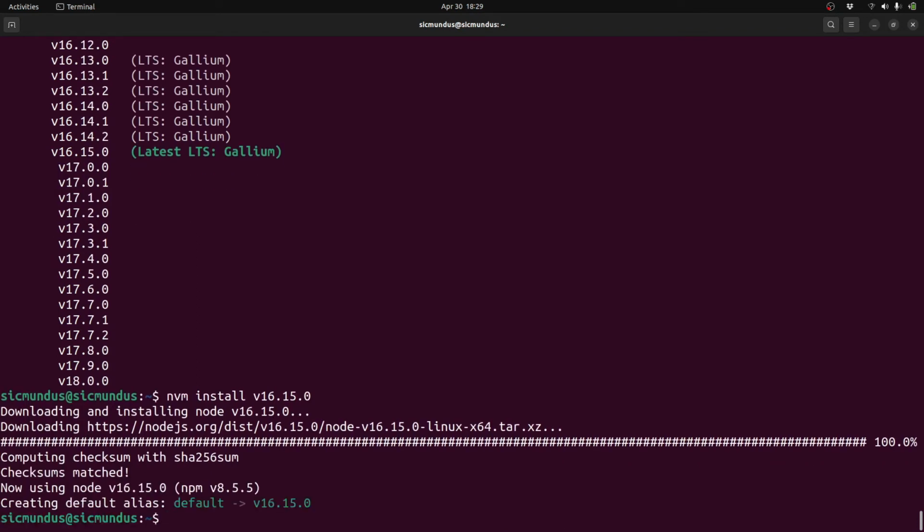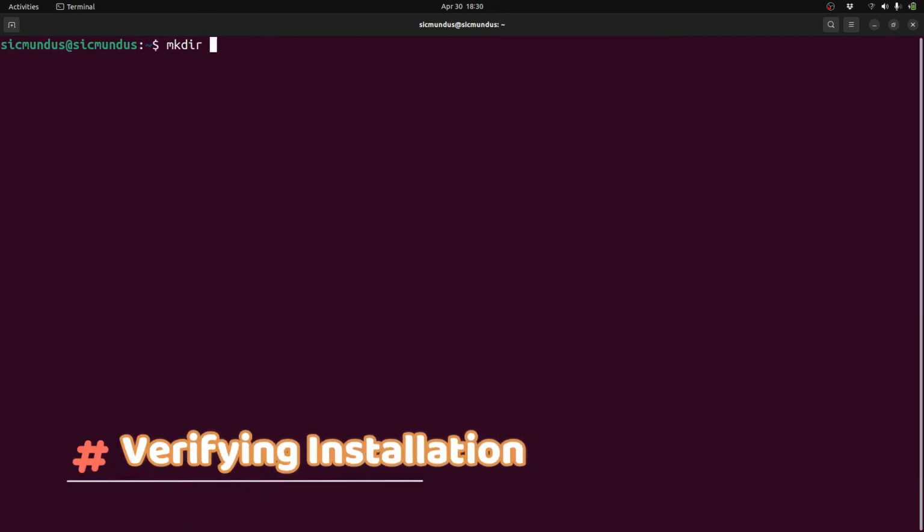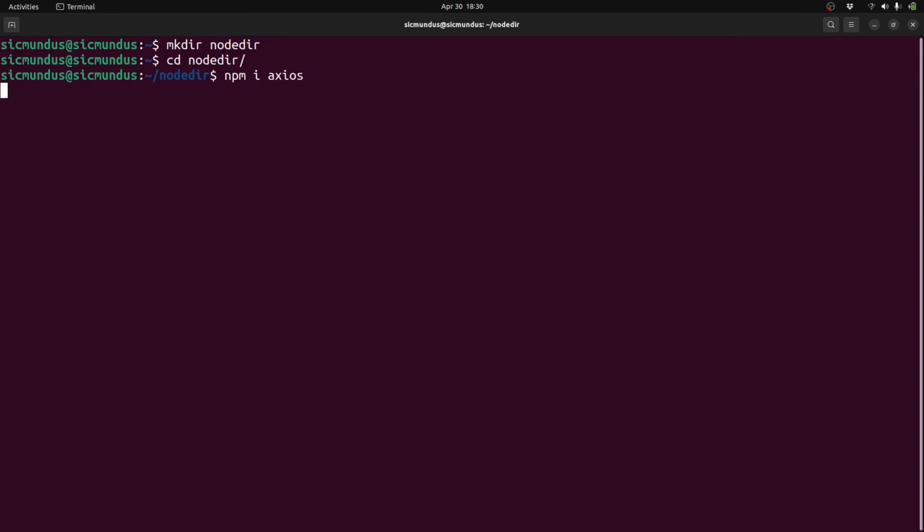As you can see, we will be verifying the installation using this node version command. Also, a simple way to check if npm is installed or not.